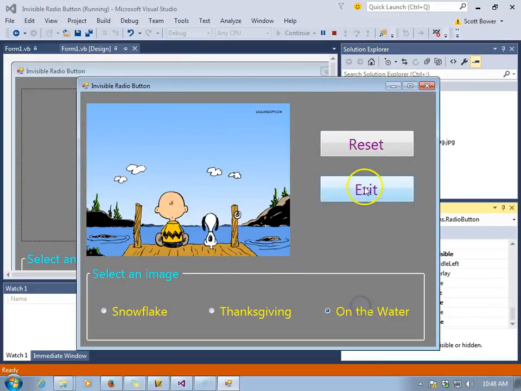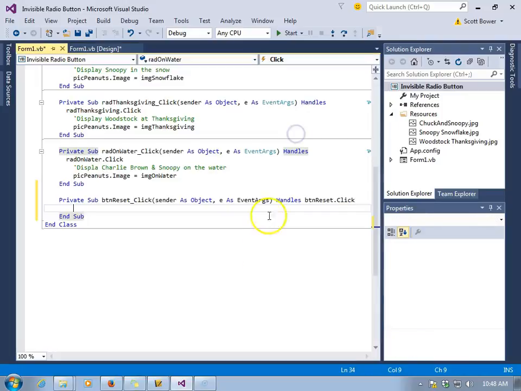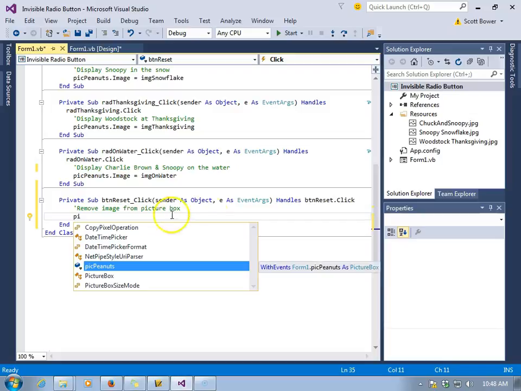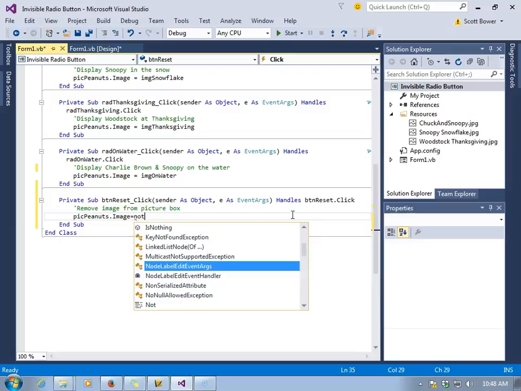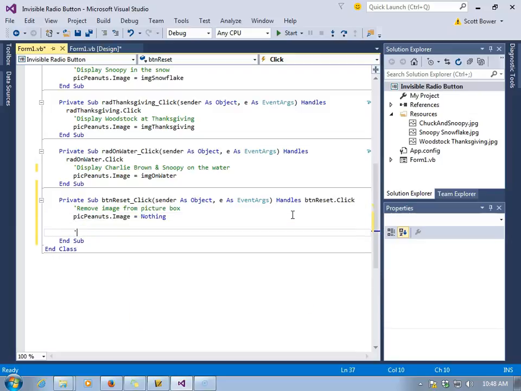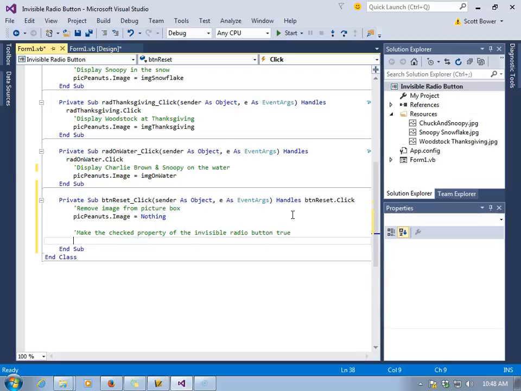So we'll click Thanksgiving, Snowflake, On the Water. Now we can code the reset button. Two things need to happen when we reset the form. We want the image in the picture box to go away. So we're going to remove the image from the picture box. We'll say picPeanuts.Image, don't forget the .Image, equals Nothing. It's very important to say .Image. If you say picPeanuts equals Nothing, that means all of a sudden the picture box equals nothing, in which case there's nothing going on for it. We'll never be able to do anything to it again.